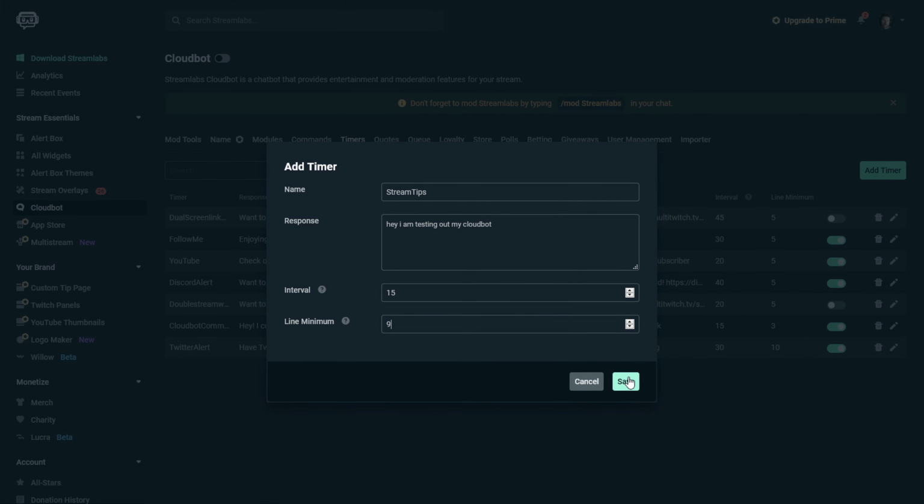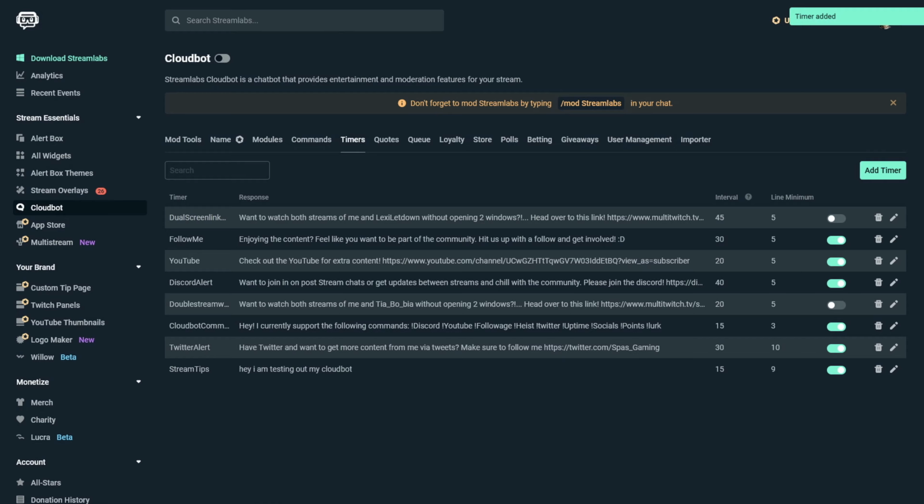Depending on what kind of thing you're asking the bot to say, if it is covering things like what commands it can run, it's much better to have that more regular. So I'd probably set it to run every 15, just so your viewers know exactly what commands they can run, which we will cover later in the video.